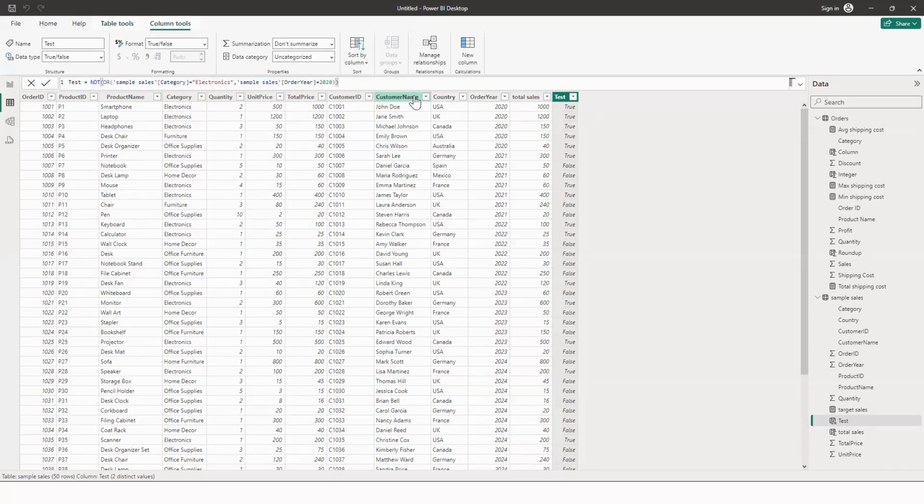After writing this, I can hit enter and you can see wherever the category becomes electronics or the order date is 2020, there we are getting the value as false. And wherever these values are not coming up, that place is giving us the value as true. So over here, you can see I'm getting the value as true, which is basically because the category is home decor and also the order year is 2020. So in this way, you can use your logical functions.